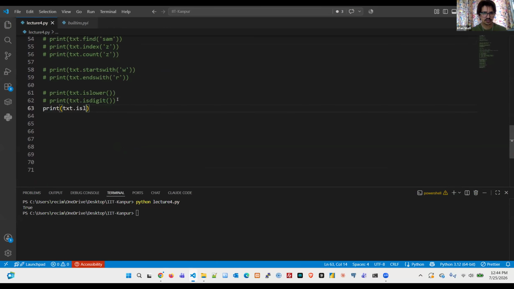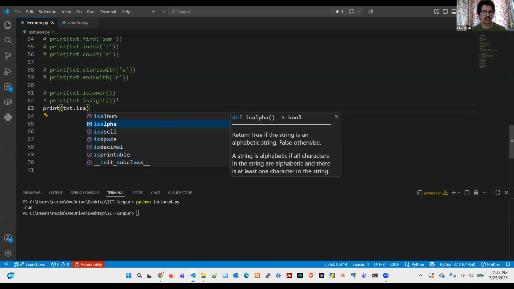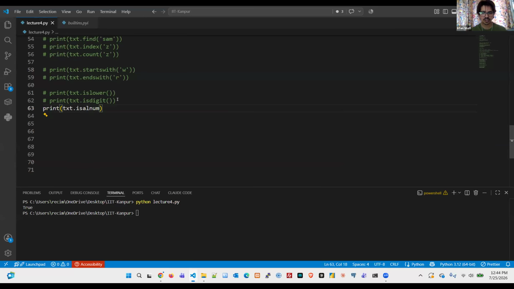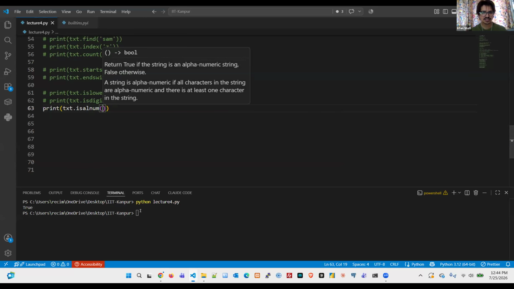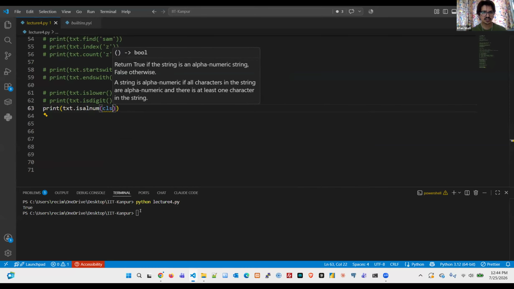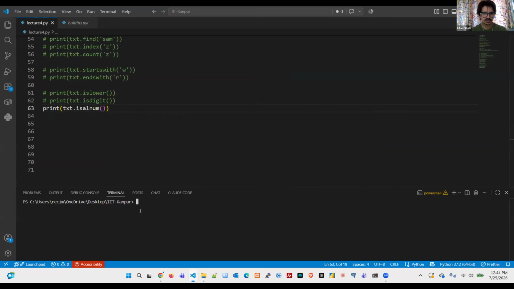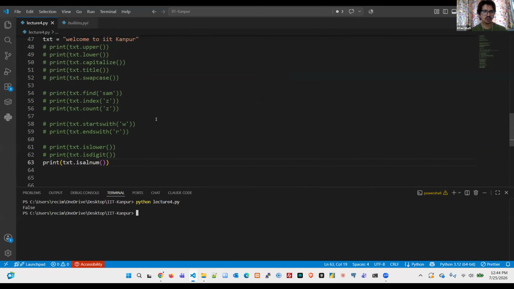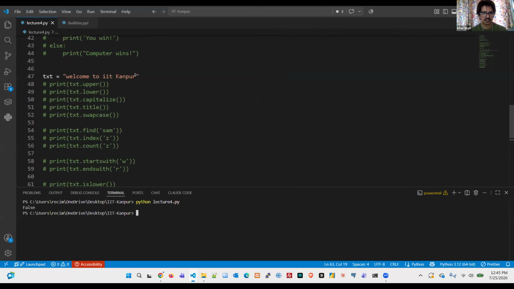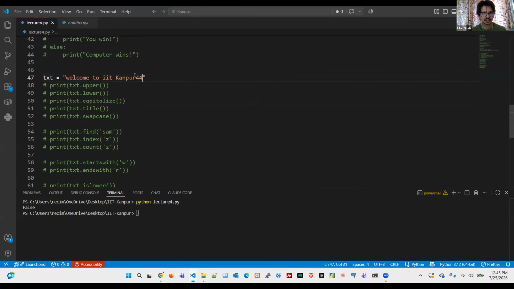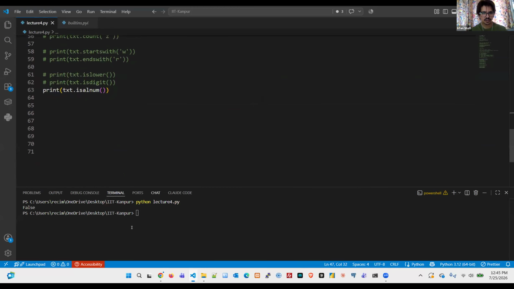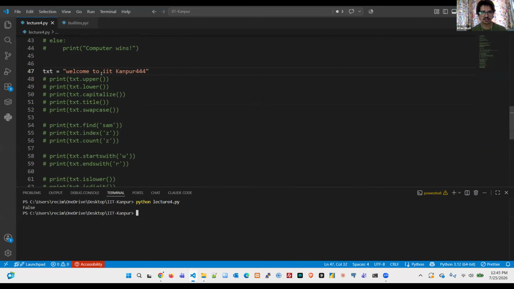Also we have other functions. isalnum is used when you want to check whether a given string contains both characters as well as numbers. See, we are getting False. Why? Let's suppose I add some strings and numbers. Let's say numbers I also added. This time it will also give False. Why? Because there are spaces.